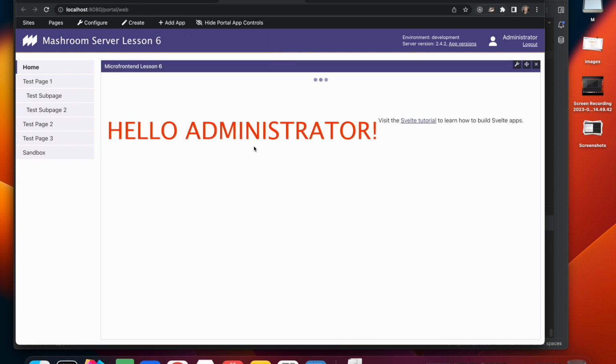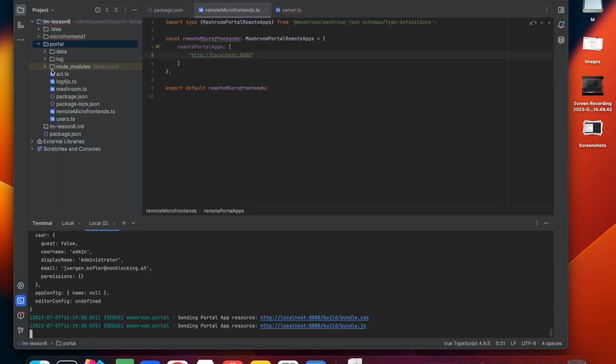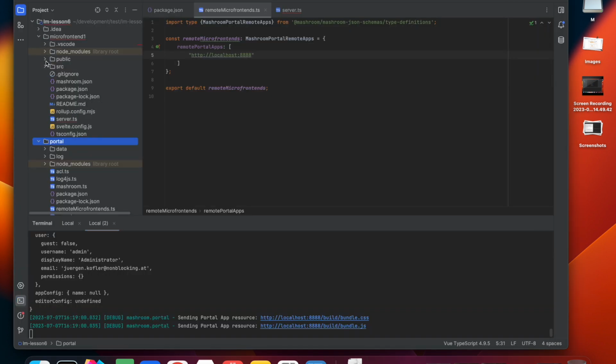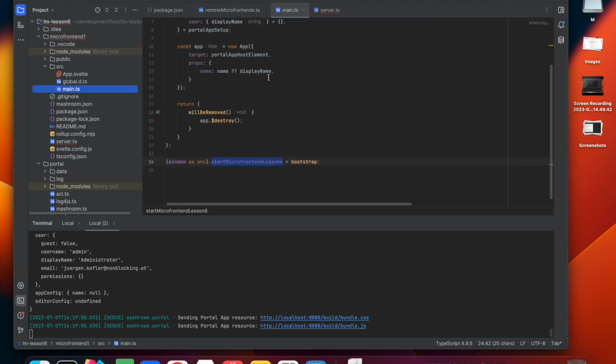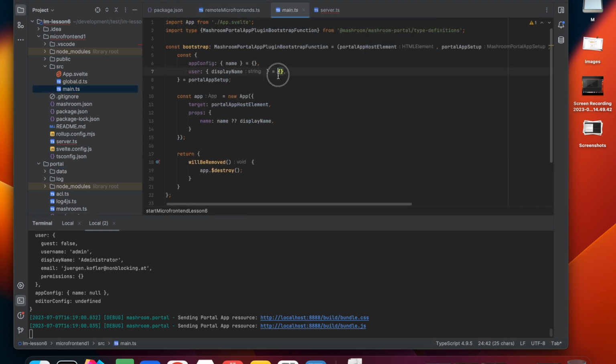As you can see, there are still a few integration problems. First of all, the loading animation doesn't disappear. The reason is that Mashroom expects the app to clear the host container, but Svelte seems not to do that. So we have to do it manually in main.ts.